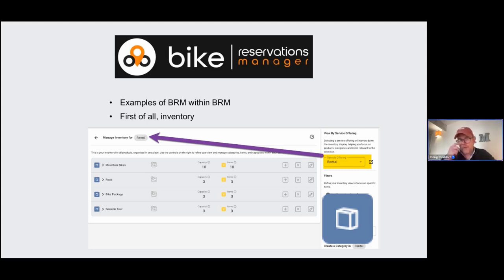So let's go in. I'm going to show you the live demo shortly for 5 minutes, but let's just do some quick screenshots. Anybody who knows the inventory area of BRM will have seen that it's changed now. It's not just one inventory, it's multiple inventories within the context of your service offerings. Here we're looking at the rental inventory, and I can use that drop down and have a look at my repairs, or maybe my ski rental, my bike rental.